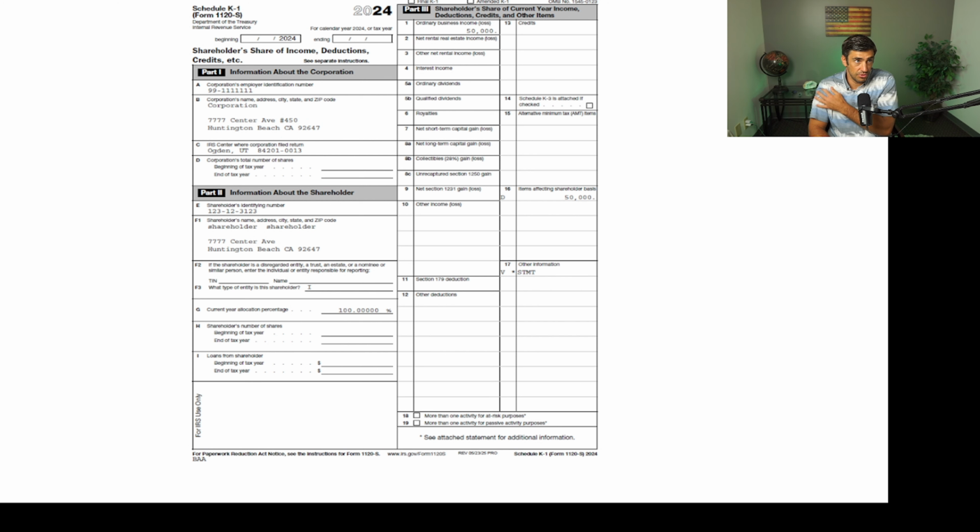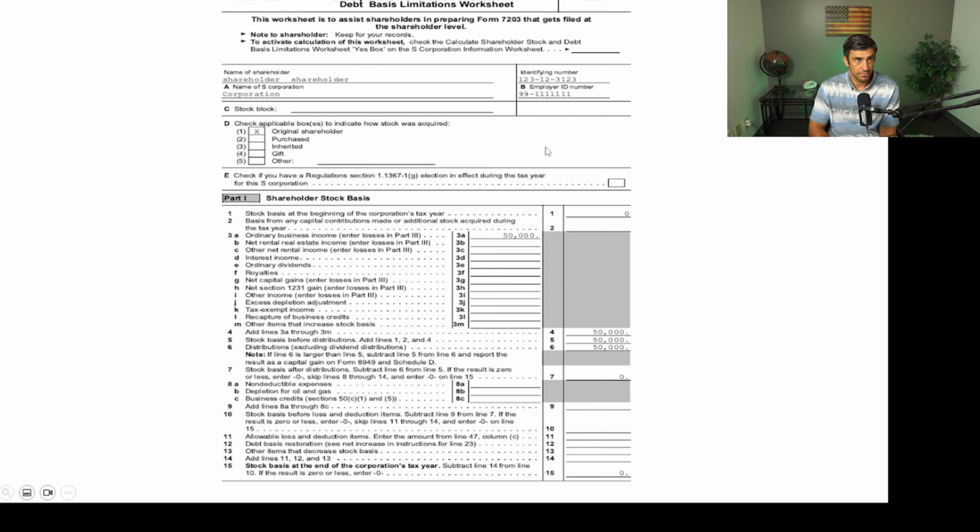And there's your K-1. And again, you will not see anything on lines 7 or 8 to record the capital gain. And then the basis worksheet, pretty straightforward, though.